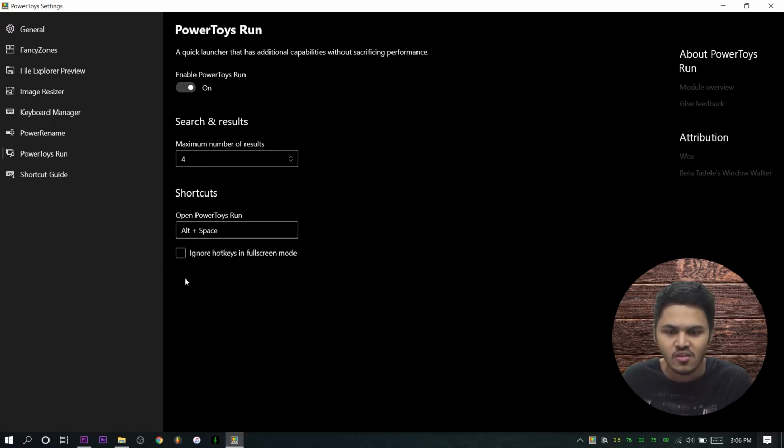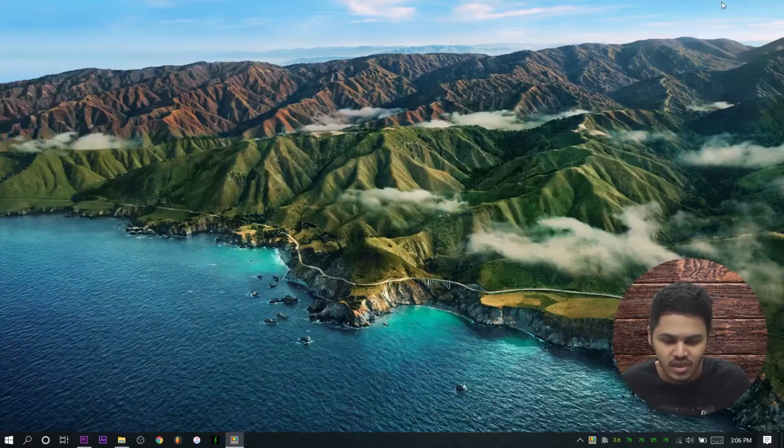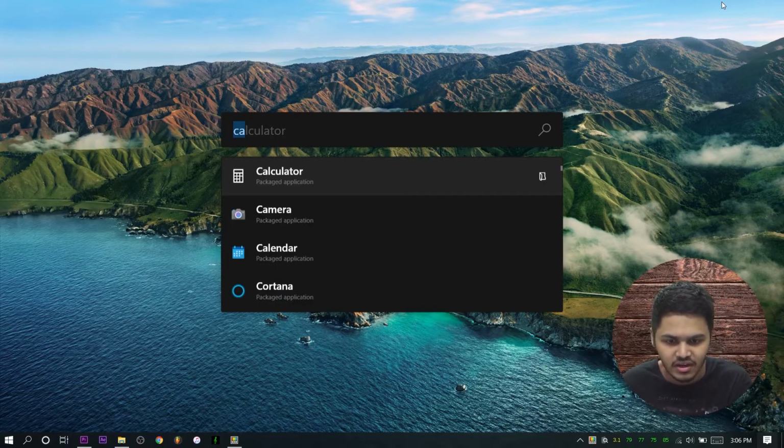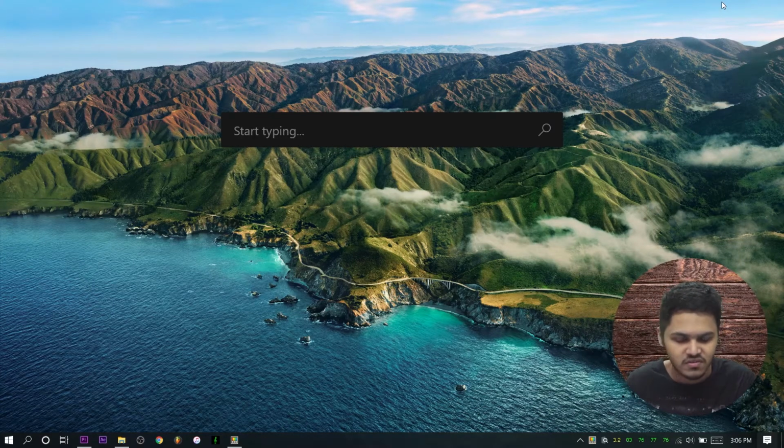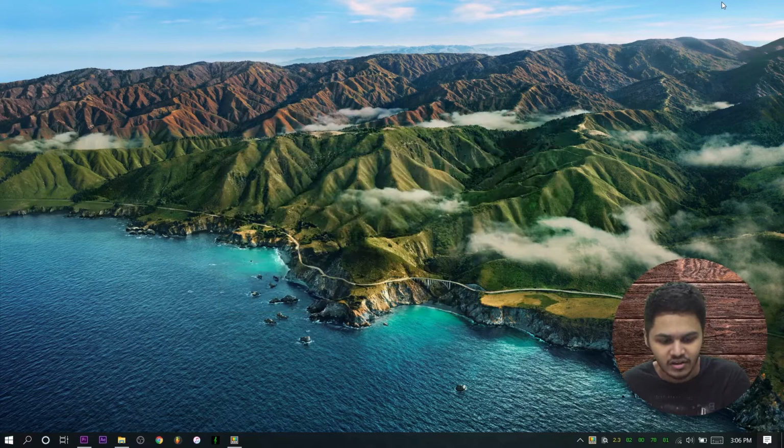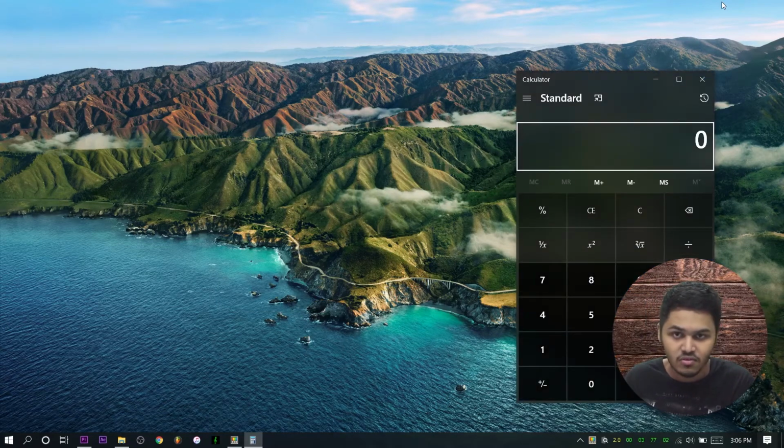And over here, to enable this, we need to press this button and then assign a specific shortcut as per our convenience. So my shortcut is Alt Space. So if we go to the desktop and press Alt Space, this is what we are greeted with. This is a search bar in which you can type whatever you wanted to and open it. For example, I wanted to open the calculator. So calculator, enter. And so we have calculator open for us over here.